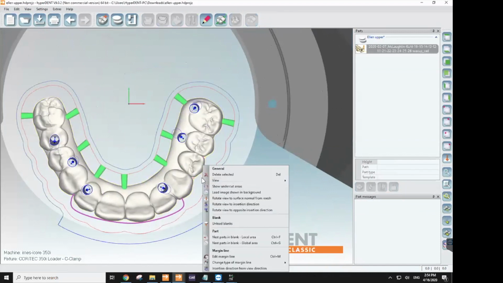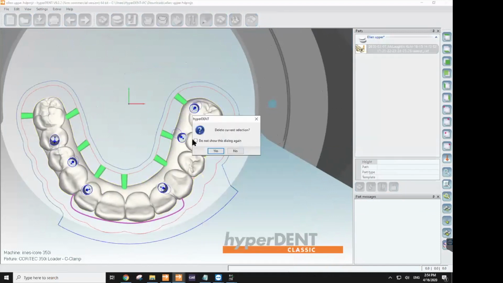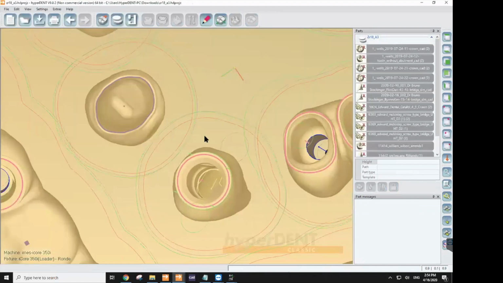All right, so I don't have too much time left, so I'm going to go over a few quick things that I feel like are super important for everybody. One is making sure that your angle of insertion isn't too crazy.